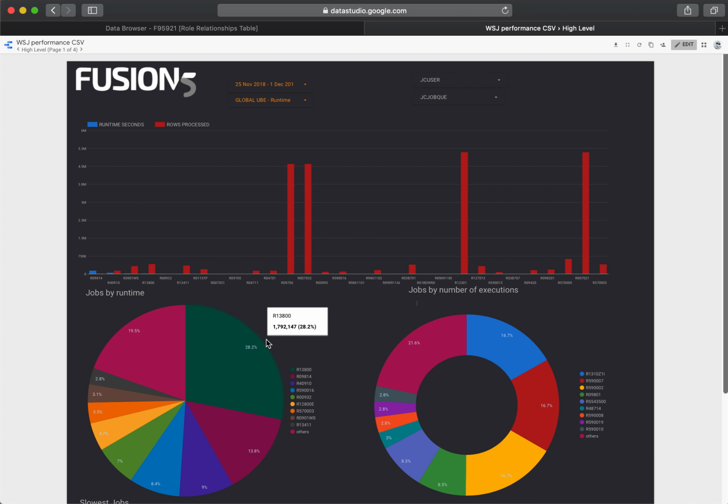Now that filter has been applied across all of these pie charts and all of these run times, okay? And so we can see that the jobs that are processing the most amount of rows are here in red, and they're not taking a long time to process, but they're certainly processing a lot of rows. So that's processing on average 4.6 million rows of data, and the R2301 is processing 5 million rows of data. And in terms of time taken, the R09814 has taken the most amount of seconds, and that's 146,000 seconds.